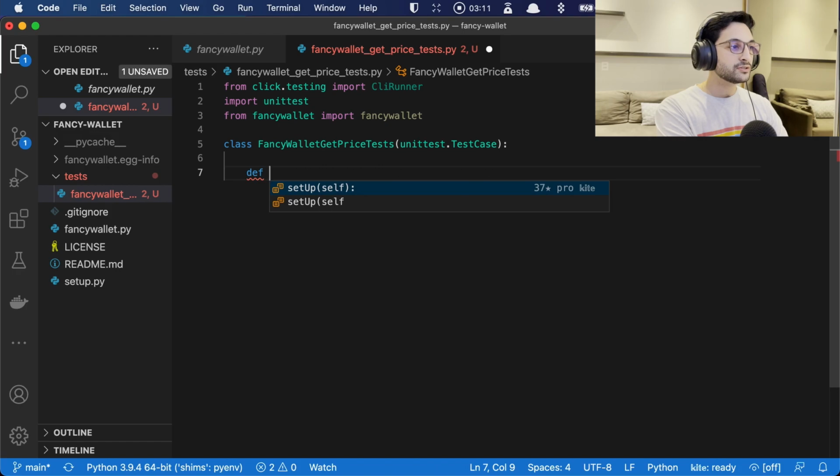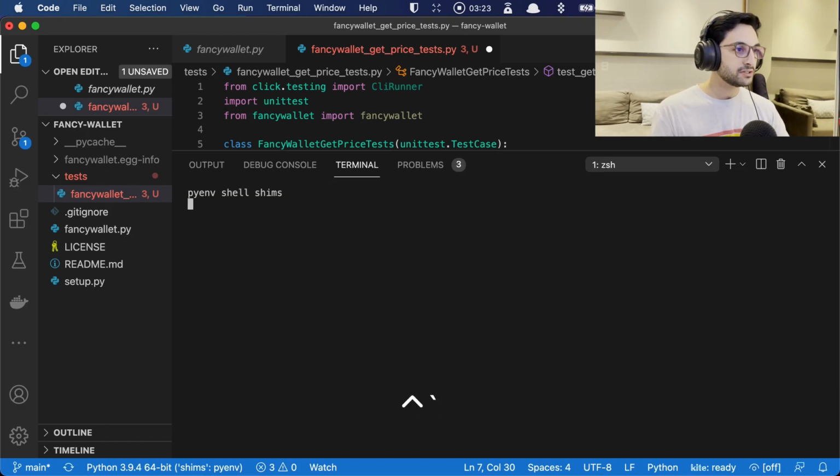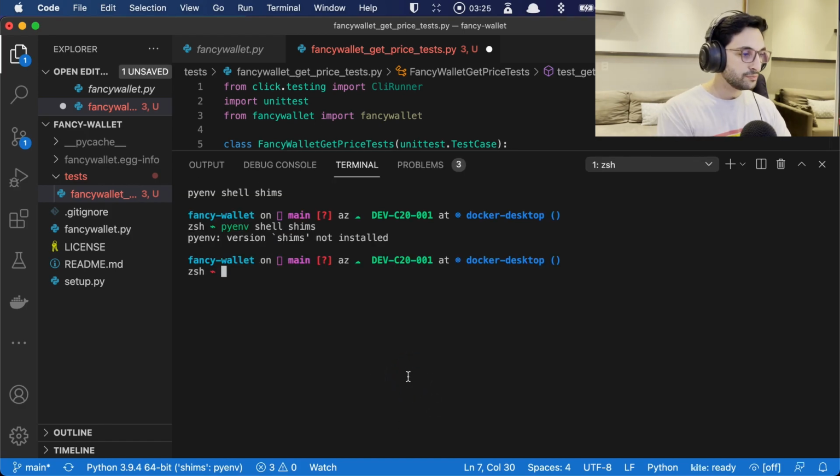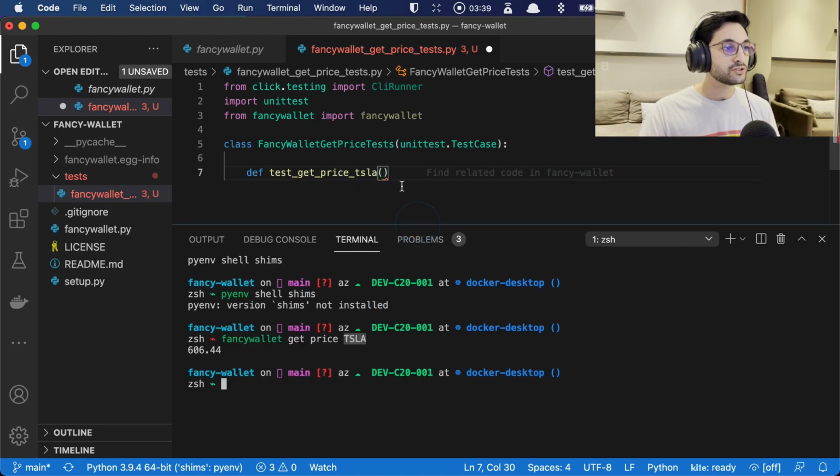So in here, let's try to test if we get the price for Tesla. A simple test, we've already run Tesla. And let me show you here in the terminal itself. This should be just fancy wallet get price Tesla. And I put it in uppercase here. So this might be interesting. I put it in uppercase. What if I put it in lowercase as well? It might be another use case for us to test.